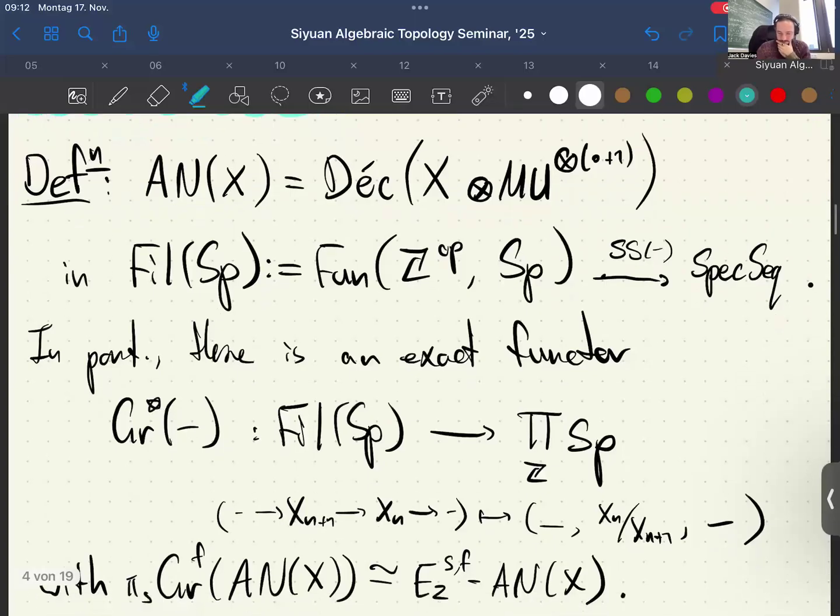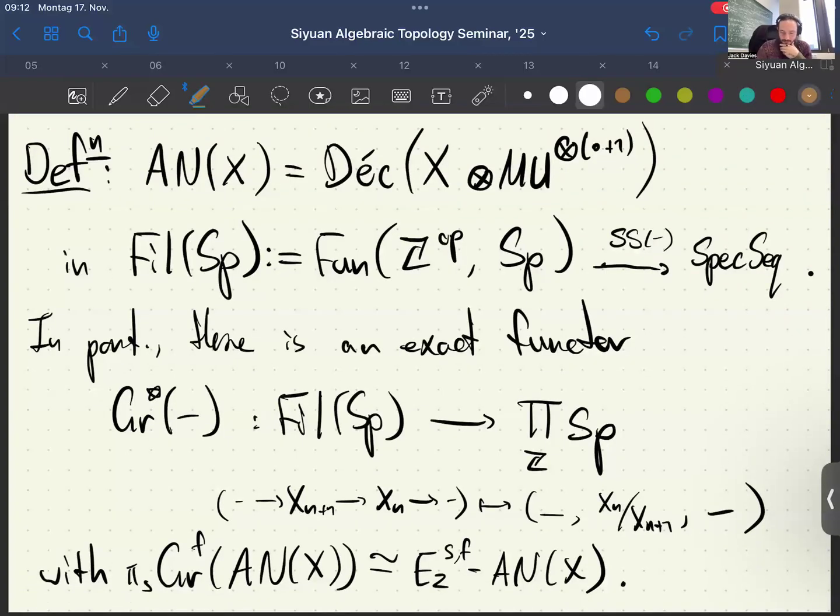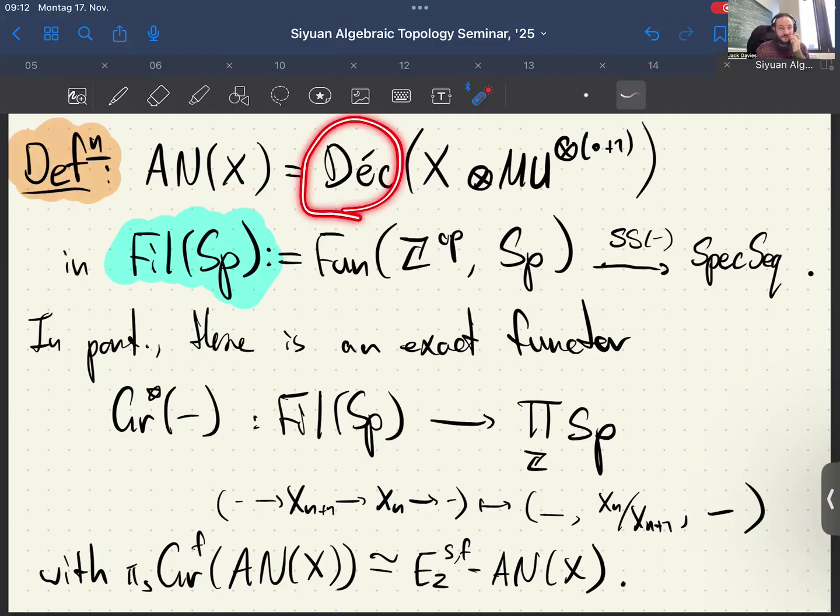Okay, so here's a definition. If we have some spectrum X, we can define its Adams-Novikov spectral sequence in the category of filtered spectra, which is just the pre-sheaf category on the integers mapping to spectra. As well, we take the usual Adams tower for MU, or the MU-based Adams tower for X, and then we apply a kind of décalage functor. So what does this do? Well, if you want to compute the Adams-Novikov spectral sequence for X, this is a standard resolution to use.